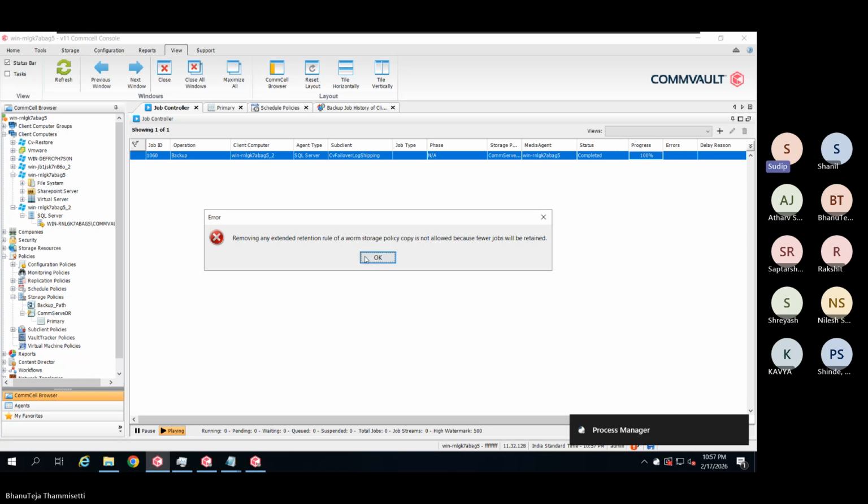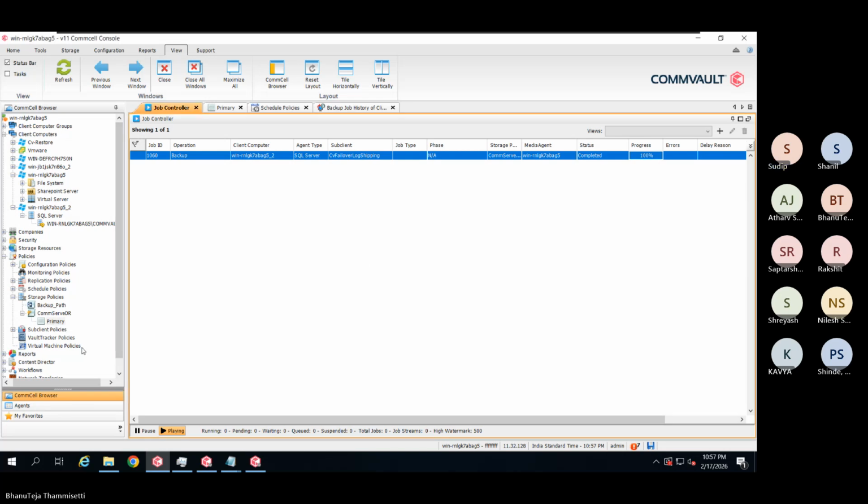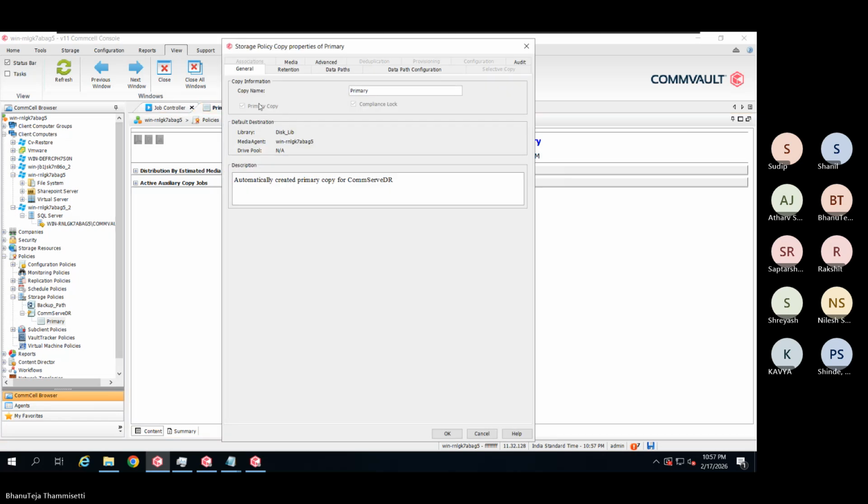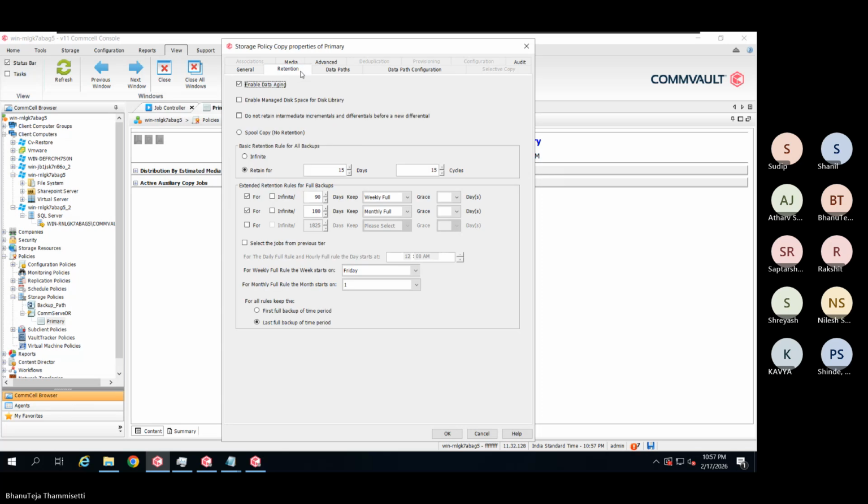It is by default added as WORM. So you cannot change the retention of the copy here. Good. This feature was not there earlier. Go to retention. See, it's not allowing us to change. It has to be kept for 6 months. Fine. Cancel.